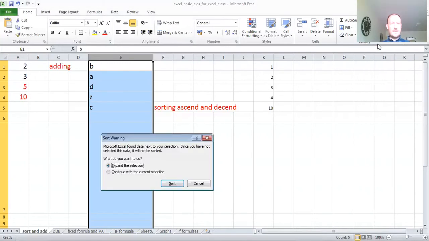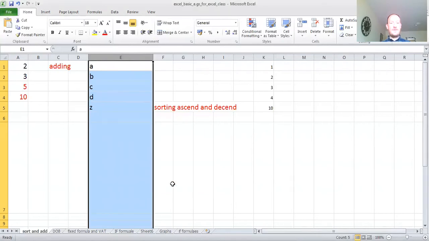Boom. Expand the selection. That means, do you want to go into other areas? No. I only want to continue with the column I'm on, which is just that one. So I've clicked continue with just the current section. I'll go sort. Because you might have loads of lists, you might want them all done at the same time. Now, there we go. Bingo. We've got A, B, C, D, and Z. So that's in alphabetical order in terms of where those letters would come on an alphabetical list.